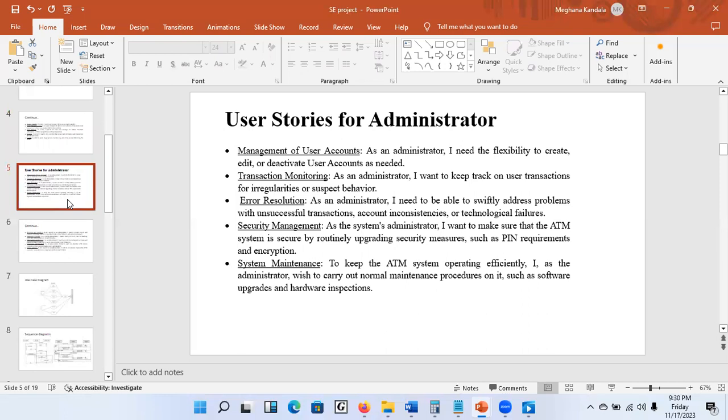Now let's see the user stories for the administrator. Management of user accounts: as an administrator, I need the flexibility to create, edit, or deactivate user accounts as needed. Now comes transaction monitoring: I want to keep track of user transactions for irregularities or suspect behavior. Error resolution: I need to be able to swiftly address problems with unsuccessful transactions, account inconsistencies, or technological failures. Security management: I want to make sure that the ATM system is secure by routinely upgrading security measures such as PIN requirements and encryption.